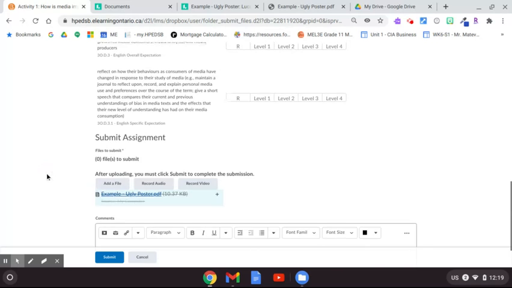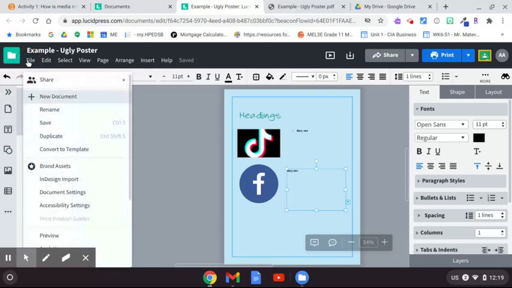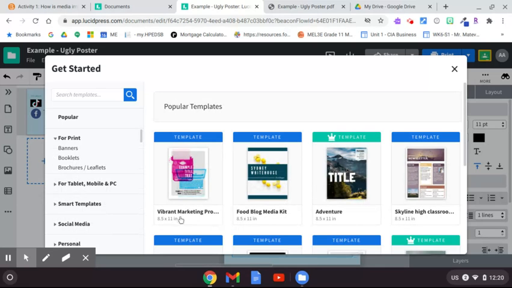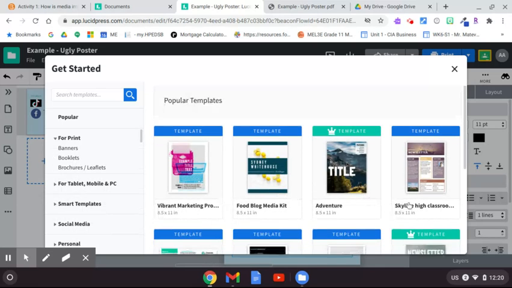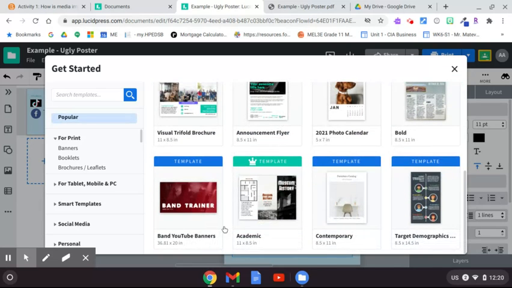So there's a little intro to Lucidpress, keeping in mind if you were to make a new document, there are lots of templates that you could choose to edit, and they've got some of the color pieces set up for you to make it a little prettier to start with. So you might want to look through them and see, is there something that you can manipulate to look the way that you think your product will look in the end.